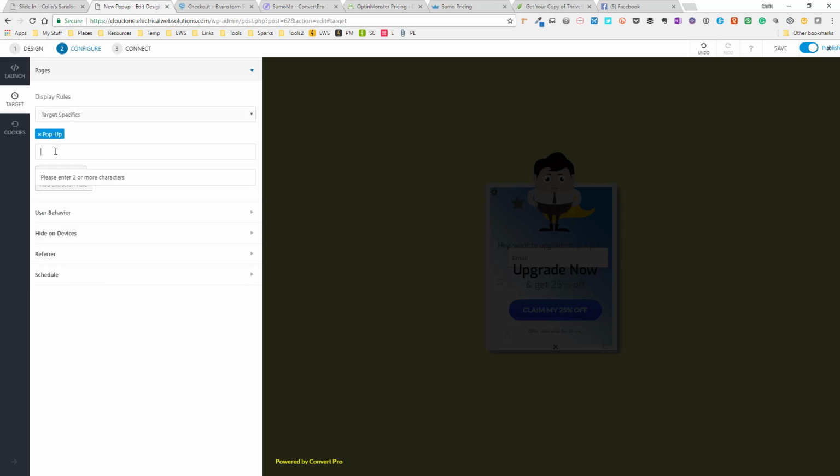And then the last one is the target specifics, and that's the one I've used for this pop-up here. So I've got it on pop-up. If I started typing another page, let's say slide in, for example, right there, or I've got a blog post called ConvertPro post. I'll put it on this page as well so we can see. And that is the target specifics.